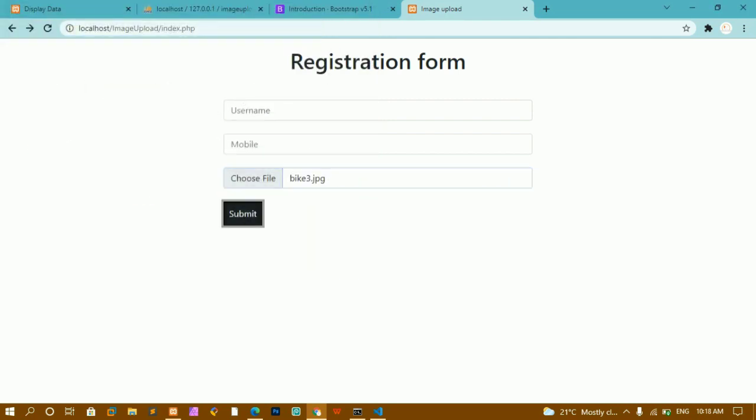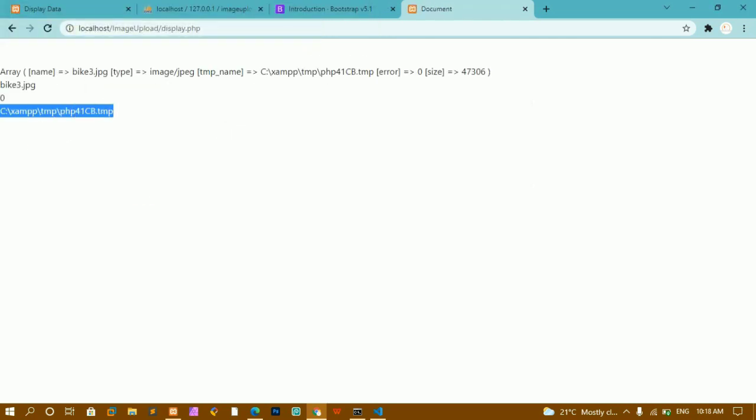I will submit. Now you can see here I am having this temp. Whatever temp I am having here, this particular directory I am getting as my output. This is my name, this is the error, and this is the temp file name. Now from this image, you can see this is my image name, this is the error, and this is the temp folder, temp directory.